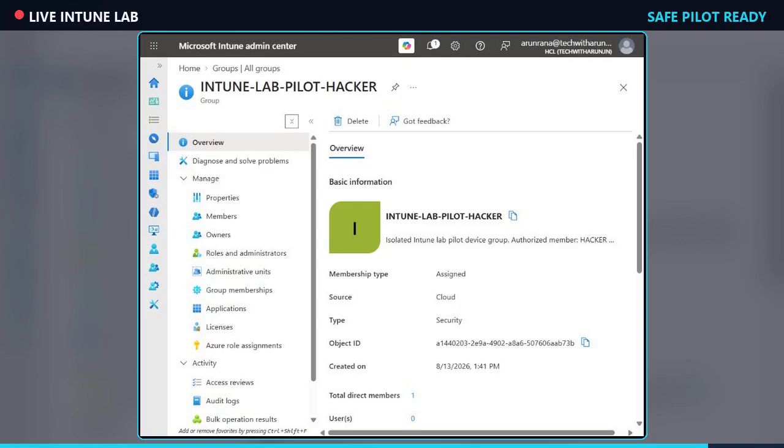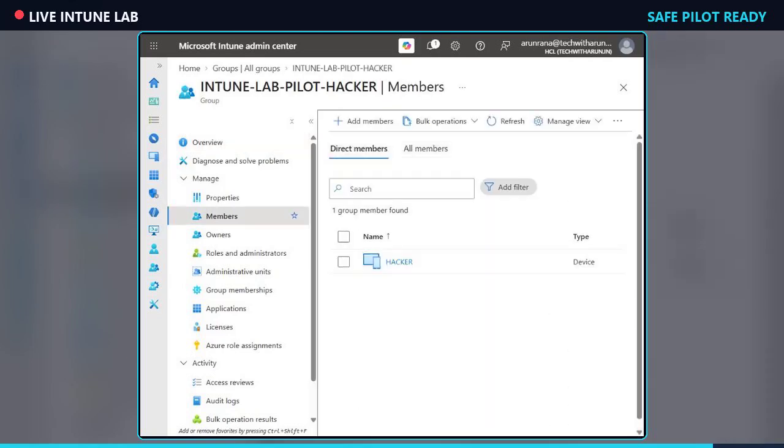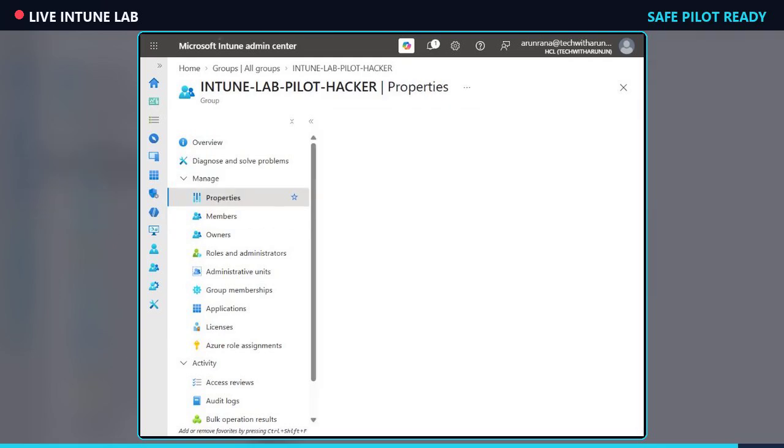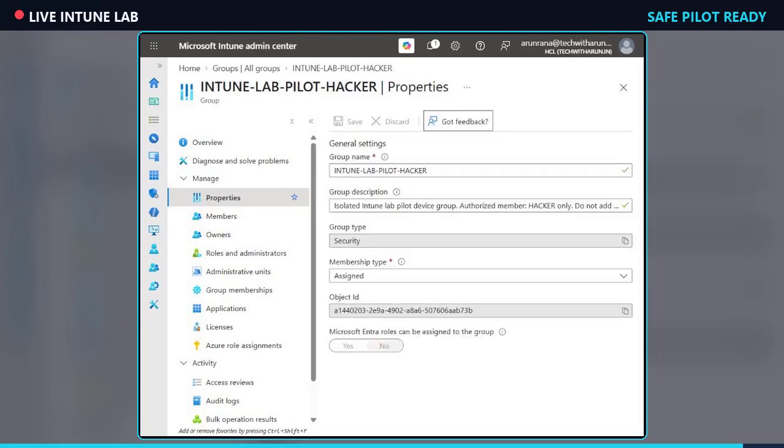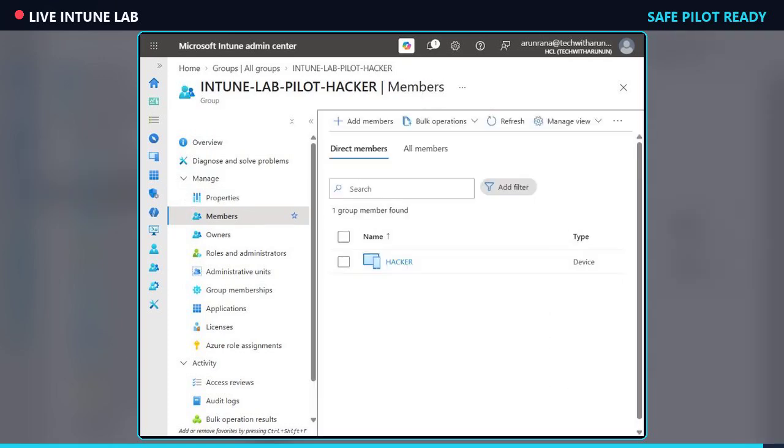We now have a production-style safety boundary: one security group, assigned membership, one authorized device named Hacker, and 0 application assignments. Future policies in this series can be tested against this group instead of creating a tenant-wide blast radius. In the next episode, we will validate Windows enrollment foundations before deploying the first configuration.